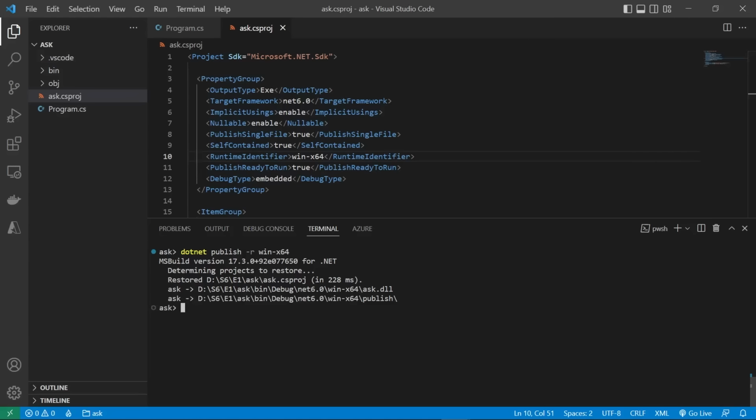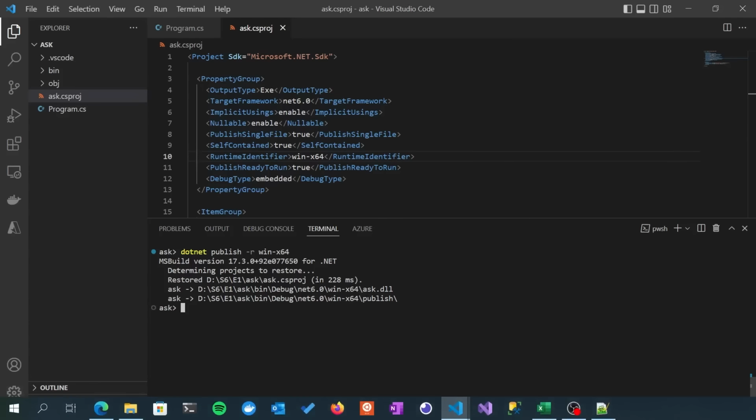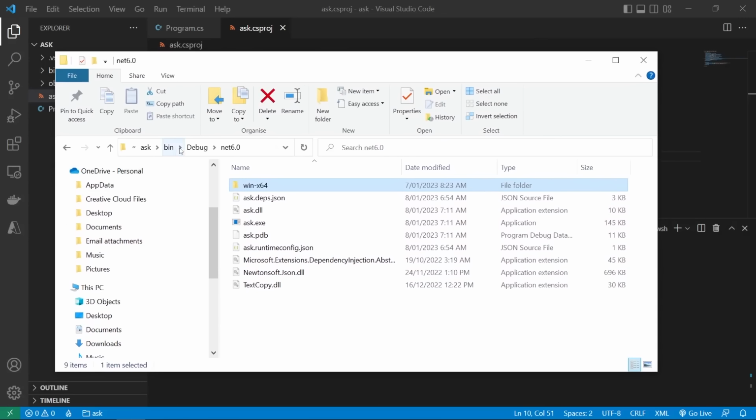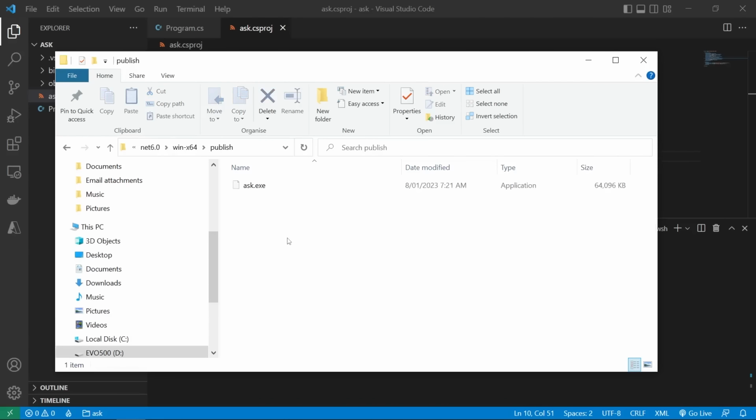Okay, perfect. And it's this path here that you can see. So this is my working directory. If we follow this path all the way along, there is an executable at this end point here. If I just bring Windows Explorer onto the screen, I've just navigated to ask bin debug net 6.0. Here's the architecture folder. We go in there, there's a publish, and then we have our ask executable. Excellent, so that's looking good.